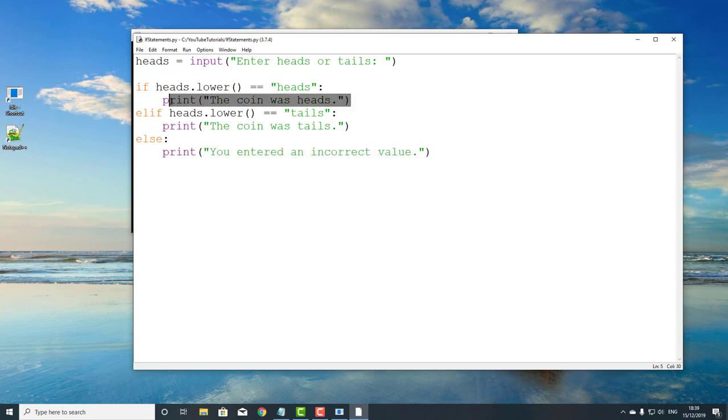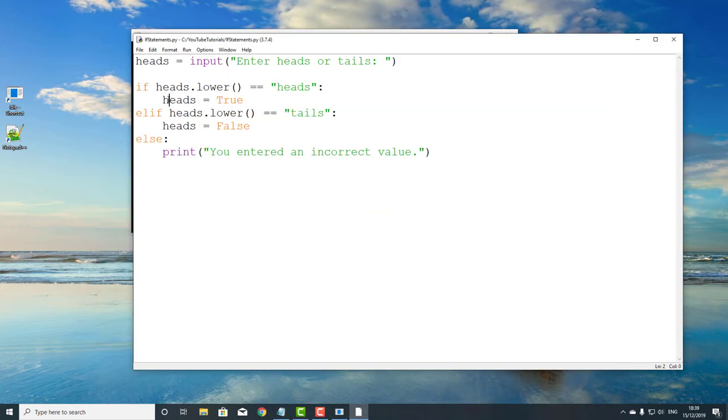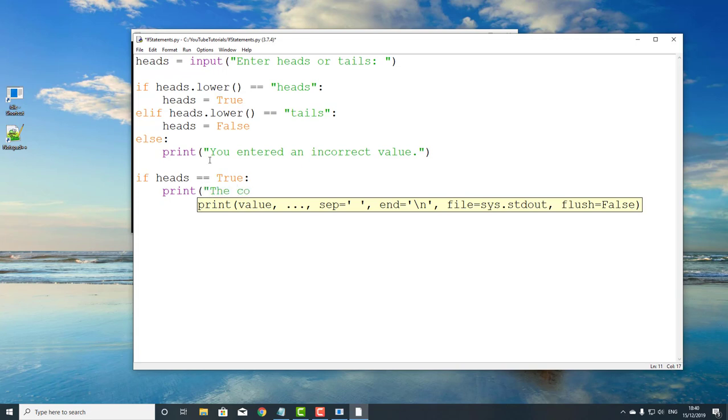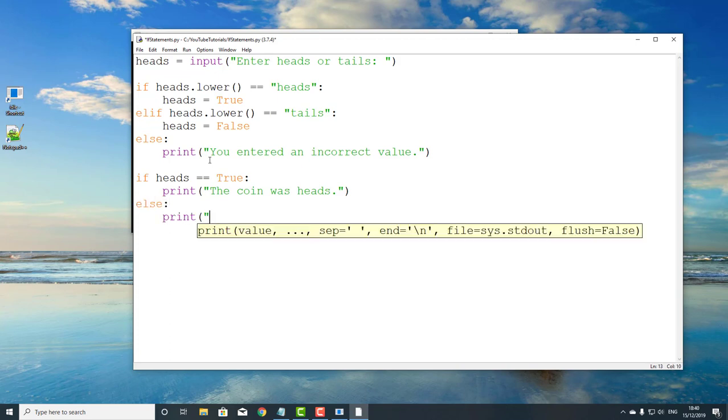And if we wanted to have it so that this actually does create a Boolean, we could just make this say heads is equal to true, or heads is equal to false, and this won't actually do anything if you type something correctly, but it will create the heads value as true or false, and later on we could say if heads is equal to true, print the coin was heads, else print the coin was tails.